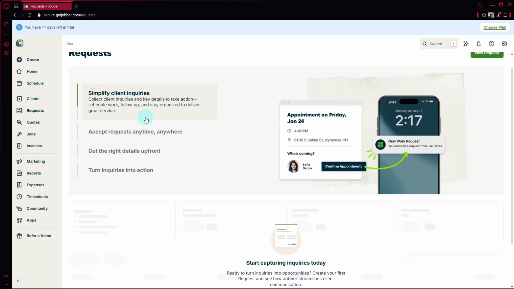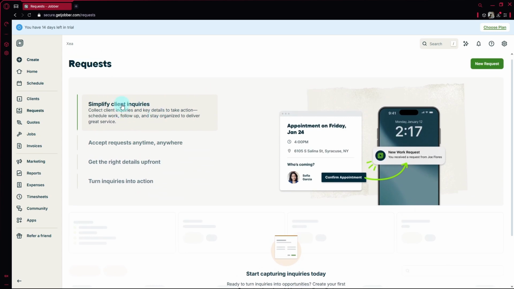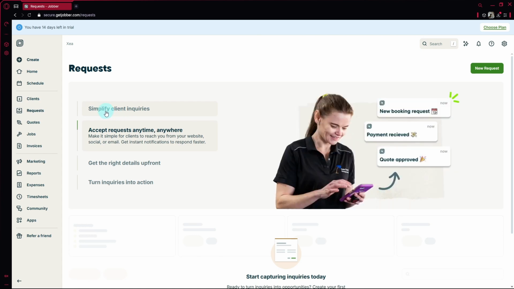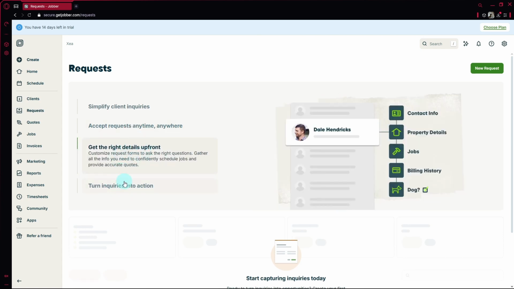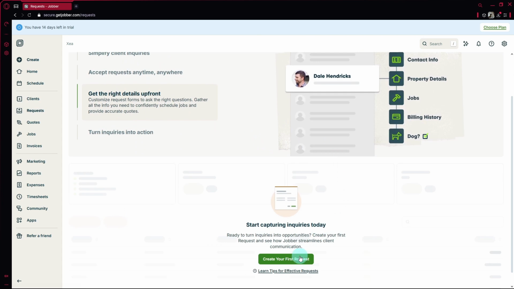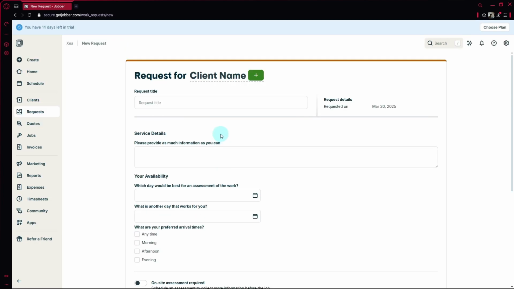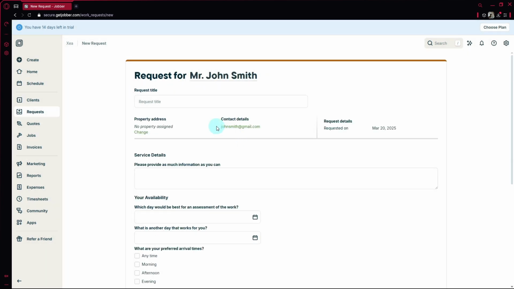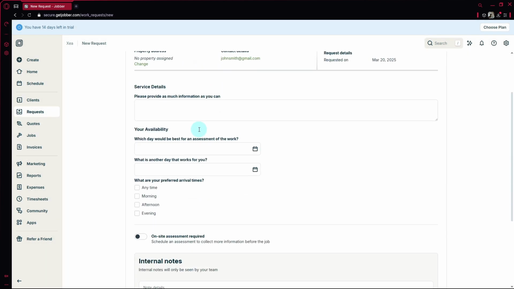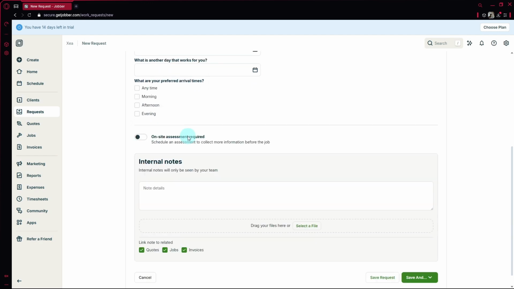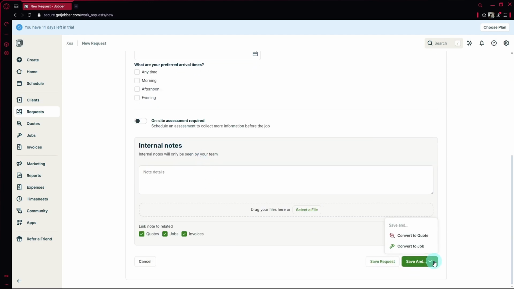So what is this for? This is basically simplifying, or it helps us simplify, our client inquiries. We could accept requests anytime, anywhere from our different companies, and you could also have any of these options over here. So we could easily click on create your first request, and you could put in your request or put in our client. There we go. And then you could put in your request title, service detail, availability, and so on and so forth. And you could click on save, and you could either convert it to a quote or to a job directly.